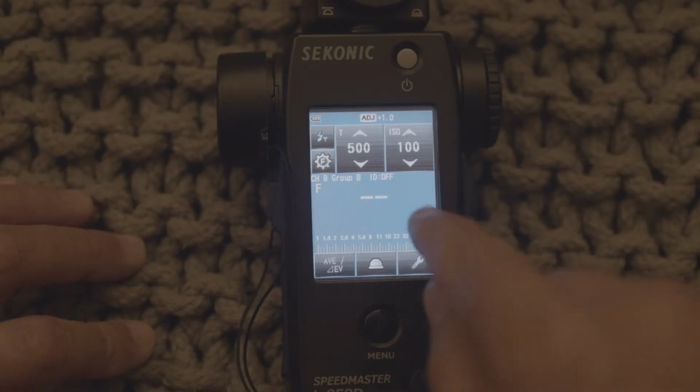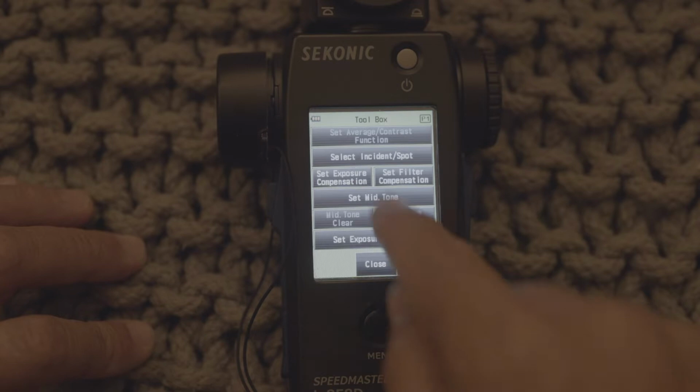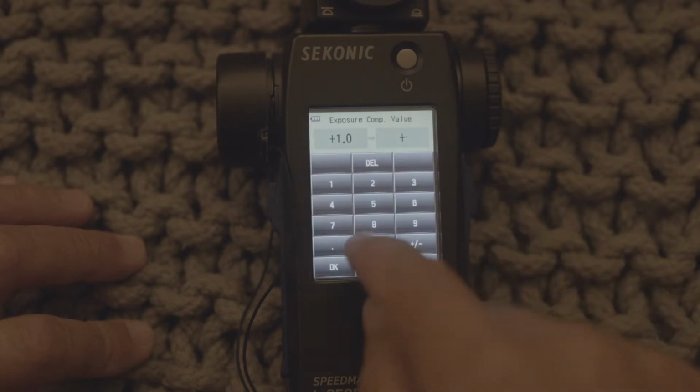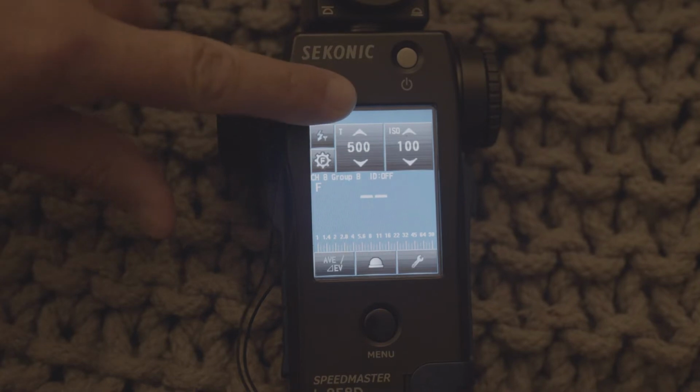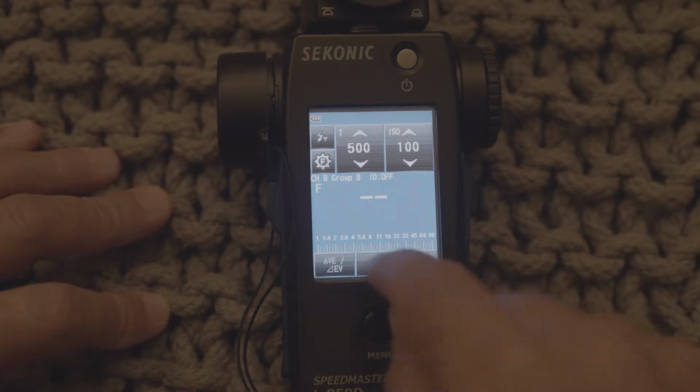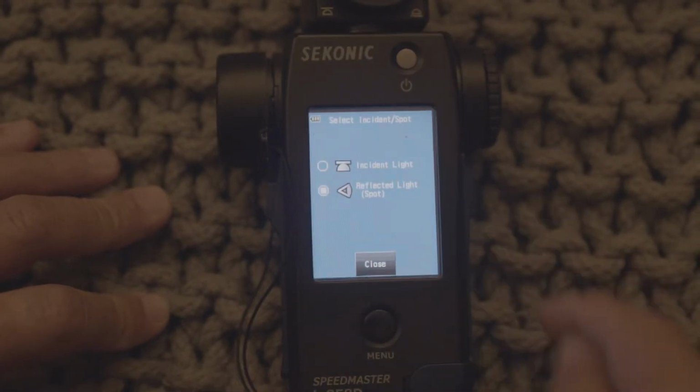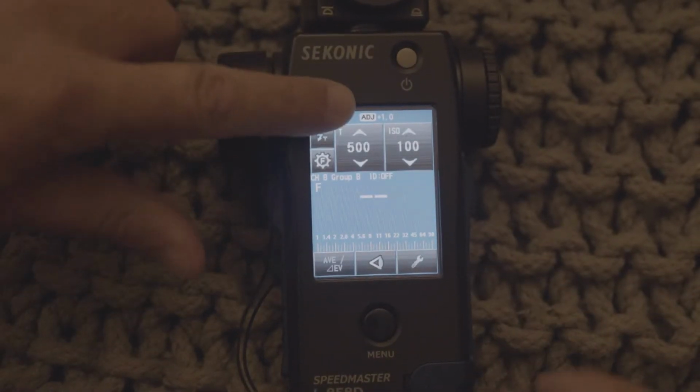To reset this, click on the spanner button bottom right. Set exposure compensation. Enter 0 and press OK. That should remove the compensation indicator from the top of the screen. Now toggle to the spot meter and repeat the same if necessary.